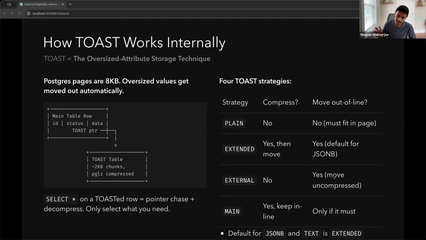I've used the acronym way more often than the actual full name. Postgres stores everything in 8 kilobyte pages, and when a column value exceeds about 2 kilobytes, Postgres compresses it, and if it's still too big, it slices it into chunks and moves it into a separate hidden TOAST table. It doesn't show up in your schema, and your main table maintains a pointer to it. However, there's a performance cost: every time you access a toasted column, Postgres follows the pointer, reads the chunks from disk, decompresses them, reassembles it, and then gives it back to you.